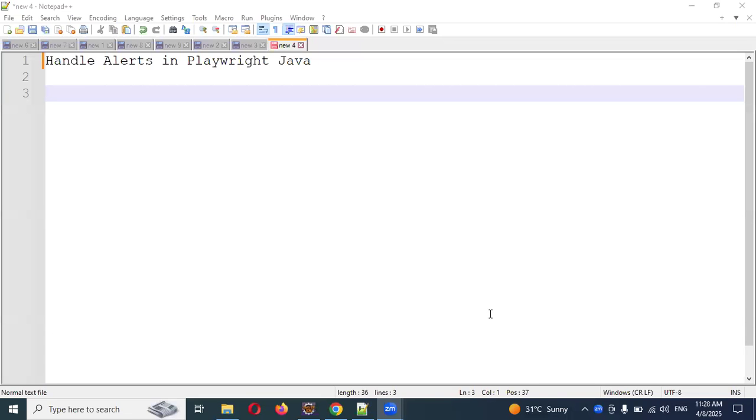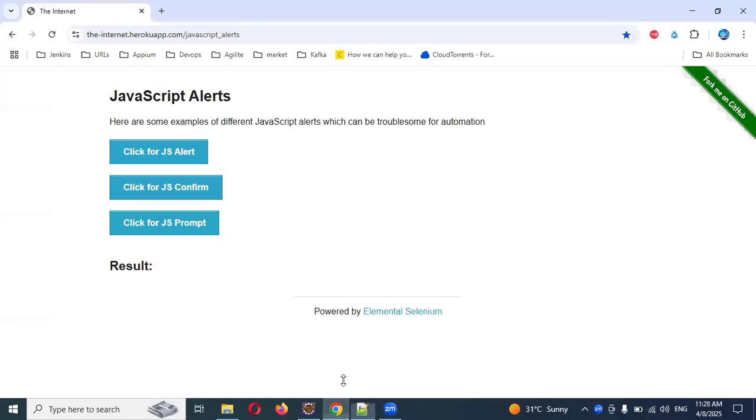Hi friends, welcome back. Today we are going to discuss our next topic, that is alerts. For this, I'm going to take this particular example. This is basically what we can call Java-based alerts.